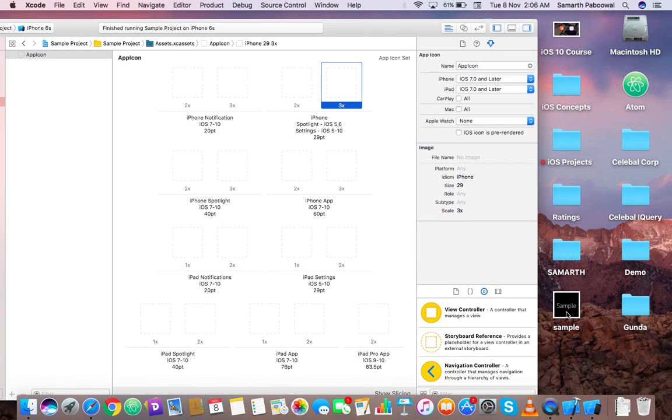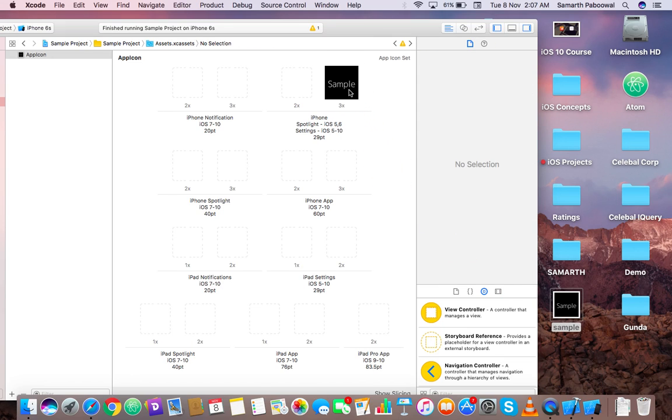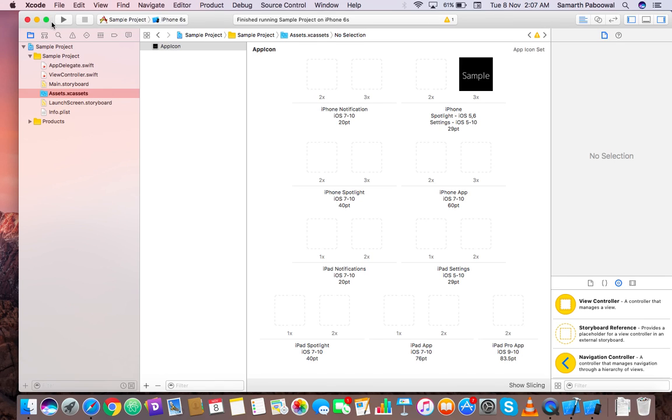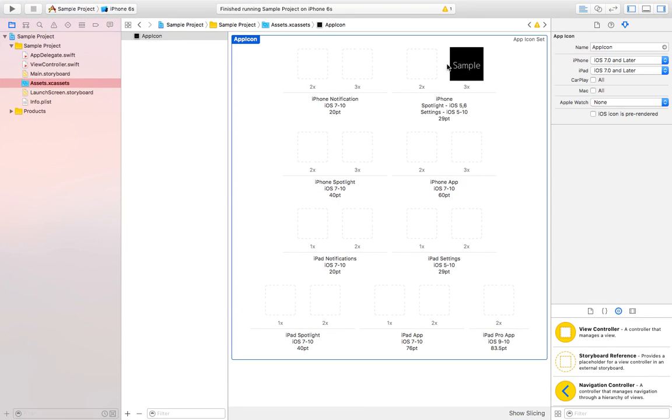Here is my icon. If I want to import an image into my Xcode project, the step is very simple. You just have to hold and drag an image and leave it here. Okay, so you can see that now our app has this image. Let's try to run this app, and now we will see that our app icon will automatically come.